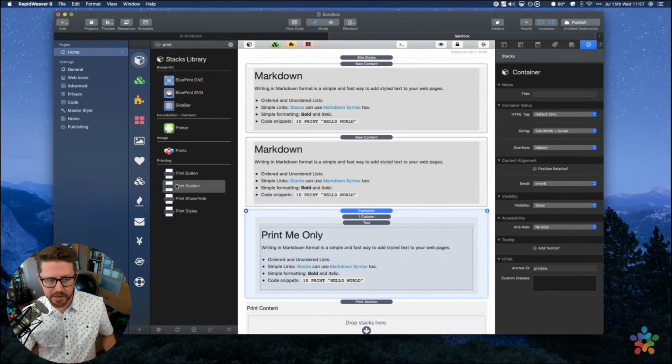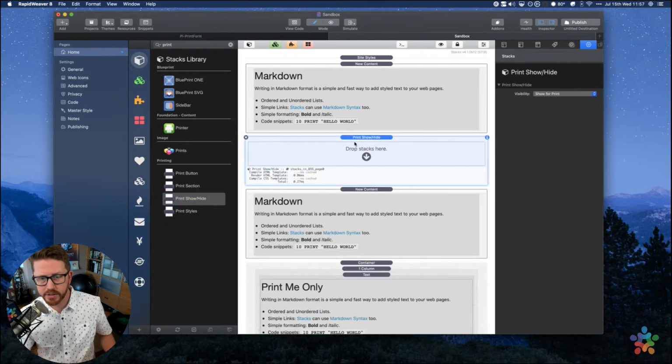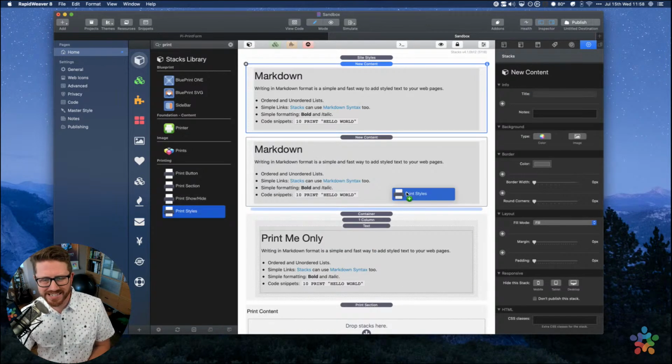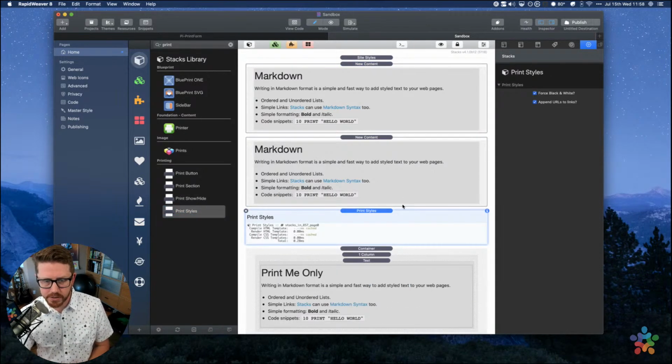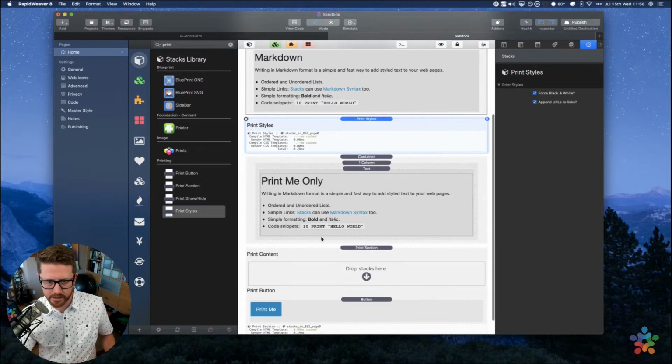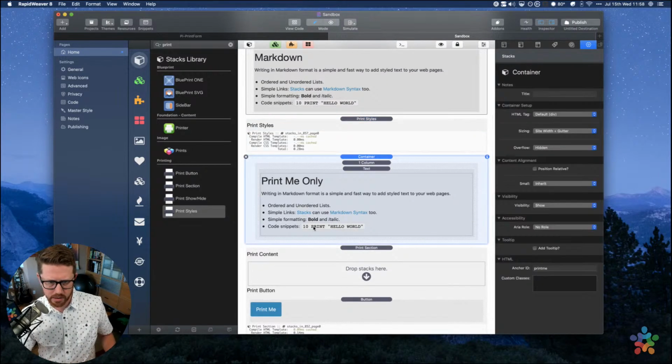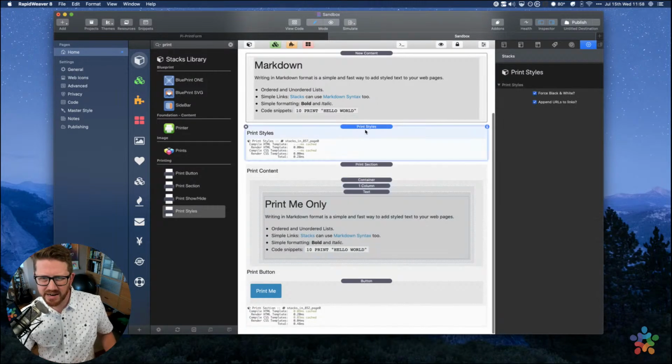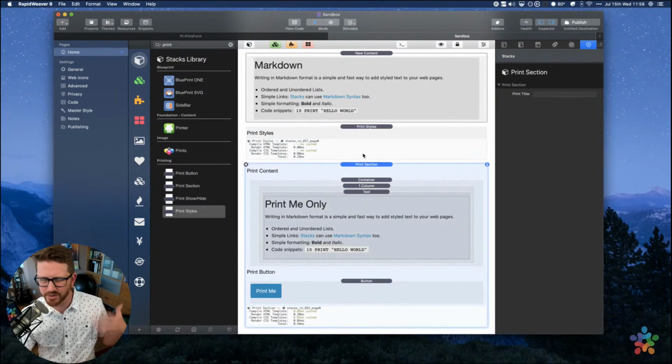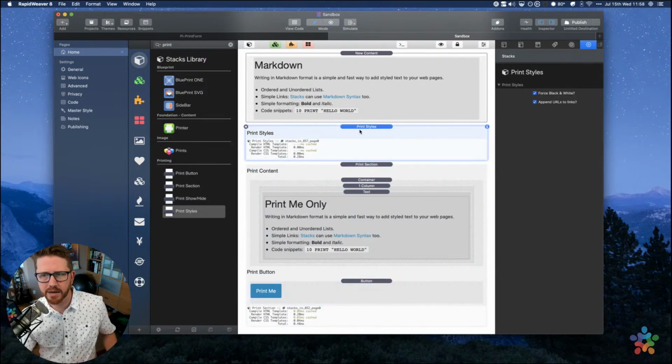Next up is the print show hide, and this is exactly the same as the visibility stack in Foundation 6. It just has two options: show for print, hide for print. And then the last one is print styles. This is pretty interesting. Maybe I might just integrate this print styles inside of the print button stack or something. I don't know, but right now it's a separate stack.